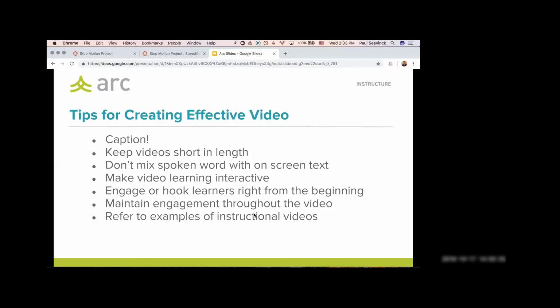And then another one is engage the learners right from the beginning. And you can see if you've engaged them by looking at those insights. And also, you can refer to examples of different instructional videos. Lynda.com is a good example. Some other ones are the TED Ed series. There's quite a few different instructional videos that can give you some ideas on best utilizing video inside of your courses. The last thing that I want to show you is how to get help with ARC.